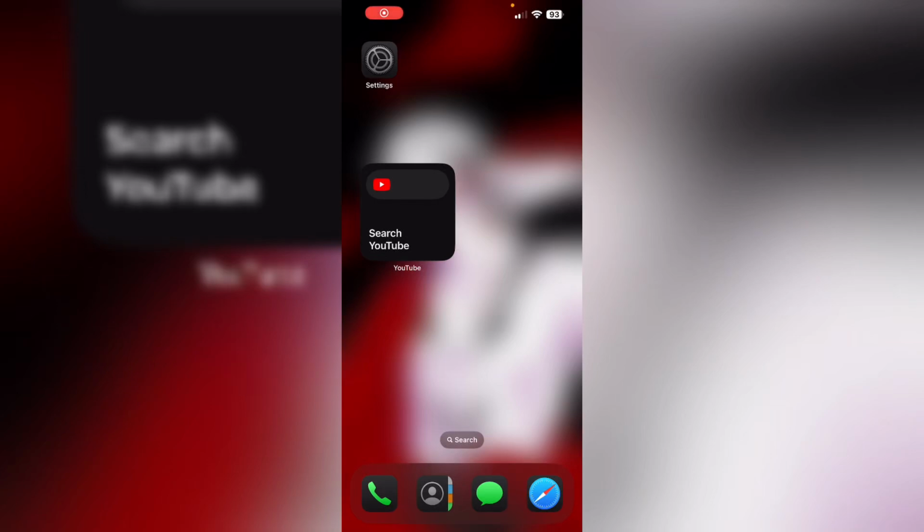Hello guys, welcome to another video in which we will be discussing widgets not working on iPhone iOS 18. How to fix it? Are you having trouble that your widgets are not working properly on your iPhone after updating to the latest iOS 18? Don't worry, in this video we'll help you find a solution for it. Just follow these easy steps.